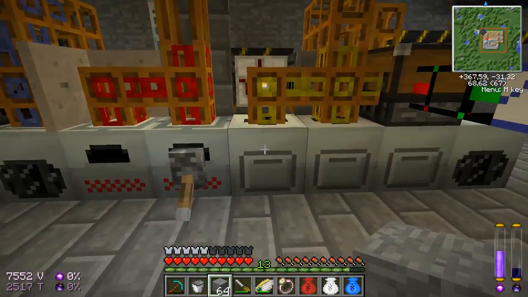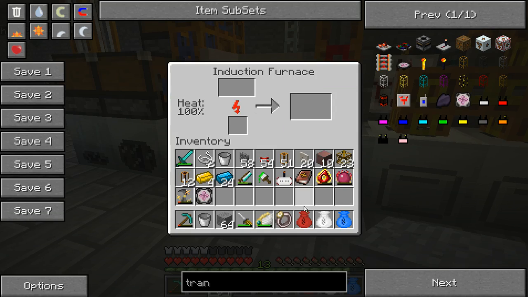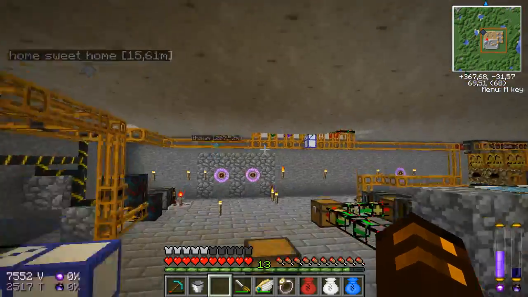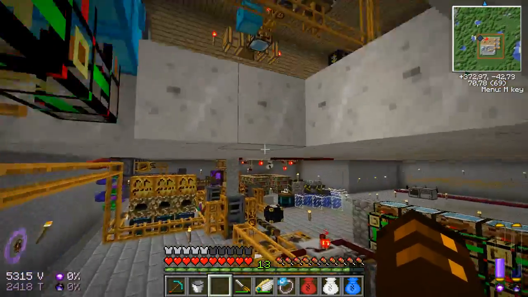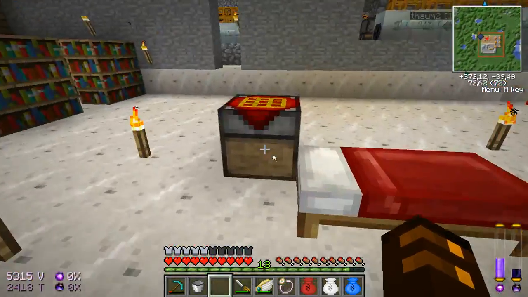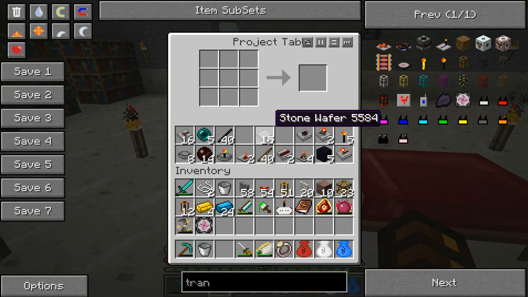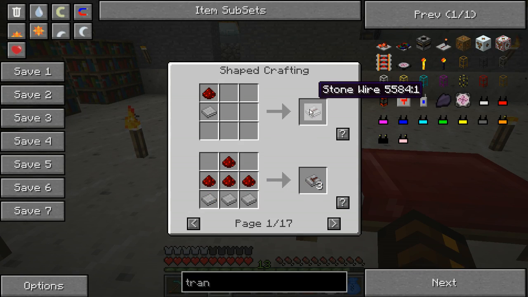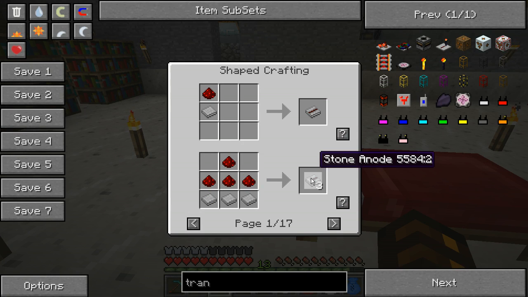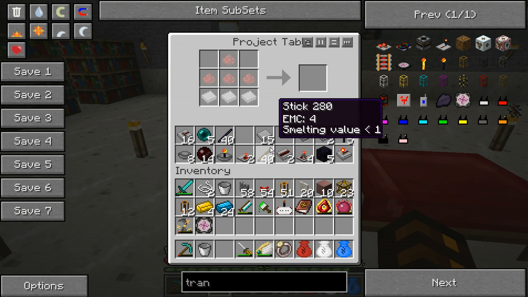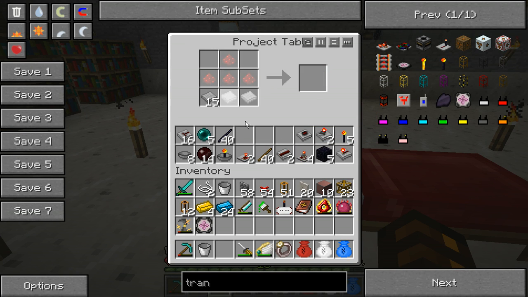There's a whole bunch of them in the induction furnace here. There we go. Wait for them to get up here. Meanwhile, we will make stone wires. Well, I don't like the color here. It's so different from before.